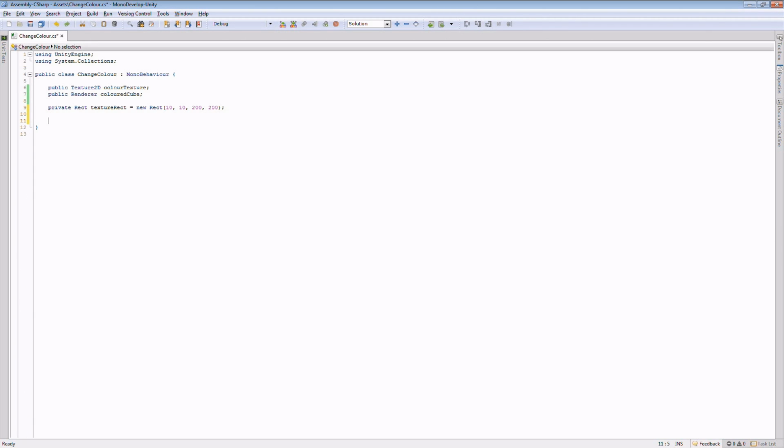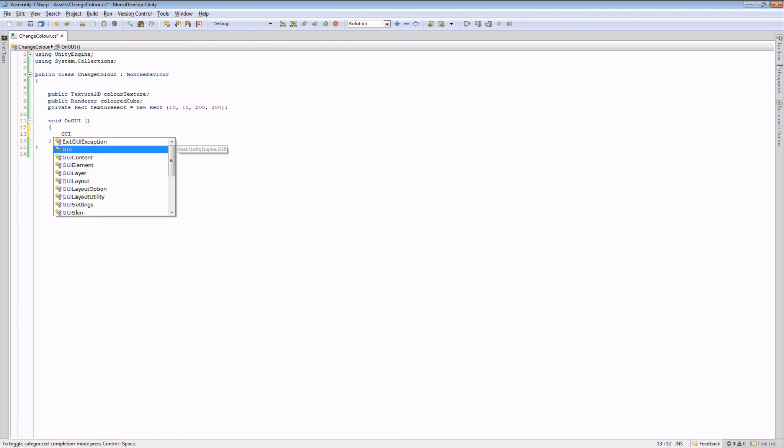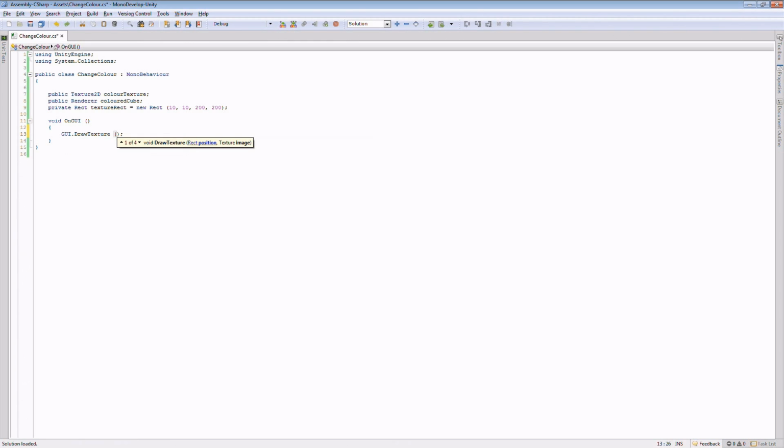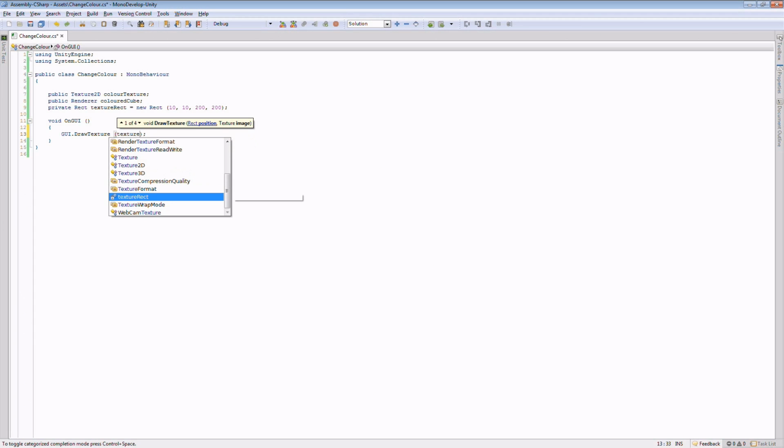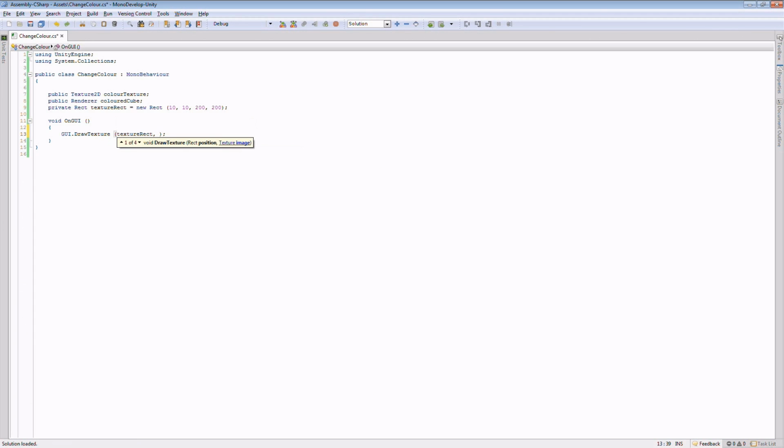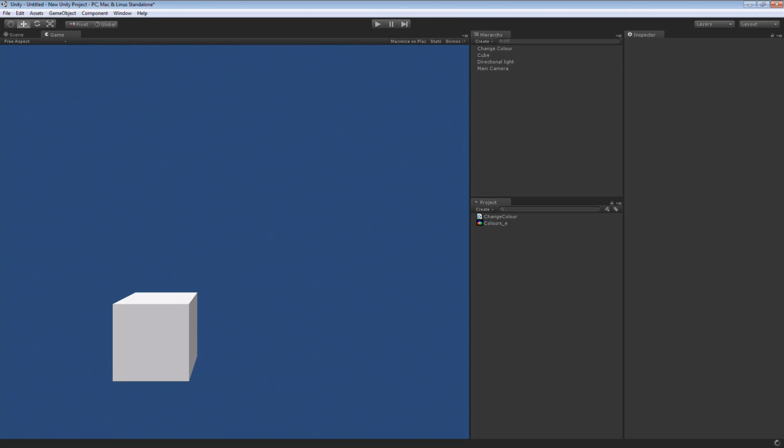So we're going to go with our OnGUI function to display our texture. And we'll go with GUI.DrawTexture. The first parameter is a rect, so we just pass our texture rect variable. And the second is our texture, like so. So now, when you go and run your scene, it should display the texture in the top left corner, like that.